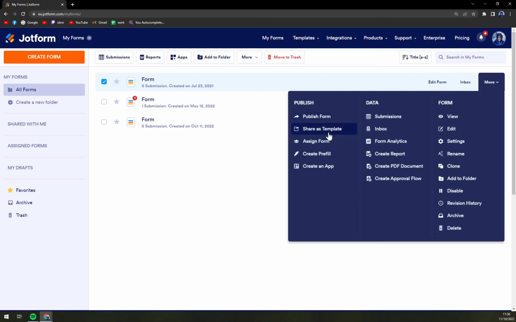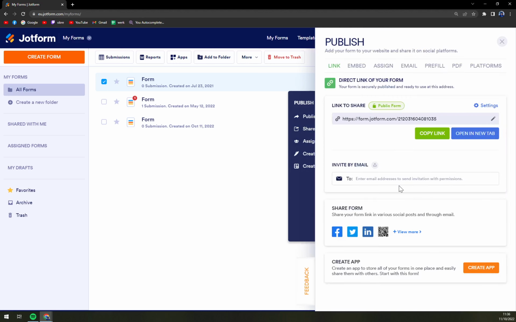and we can publish it, share it, use it as a template, assign, or many more options, and then we will just publish the form. You can easily share it on, I don't know, Facebook, Twitter, LinkedIn, or QR code, or easily copy the link, and that's, I would say, the easiest way how to do it.